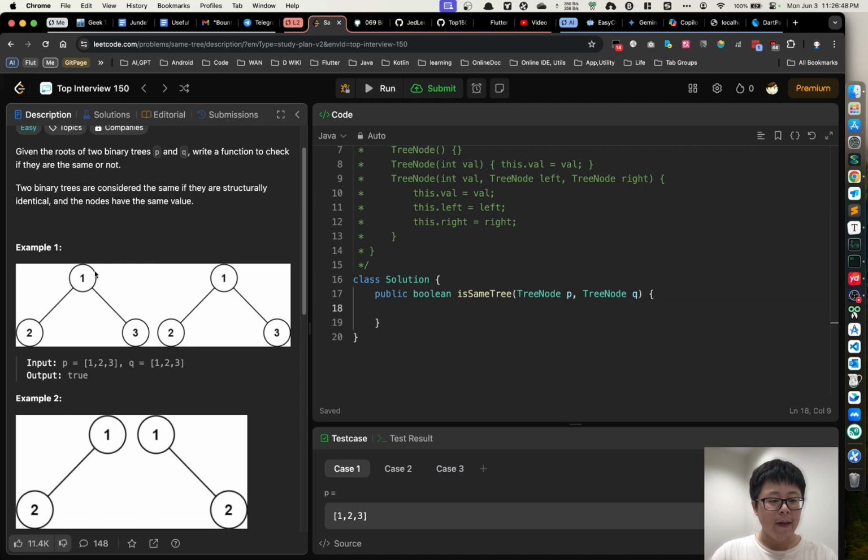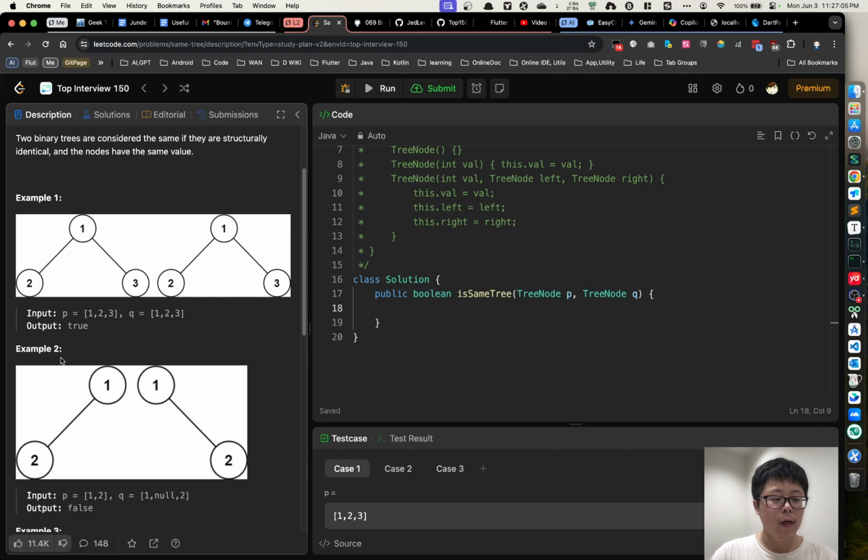We got two binary trees. Their root nodes are both 1, their left child nodes are both 2, and their right child nodes are both 3. All the nodes are identical, so they are the same. We just return true. But for example 2 here, the first binary tree only has one left child node, but the second binary tree only has one right child node, so they are not the same. We just return false.